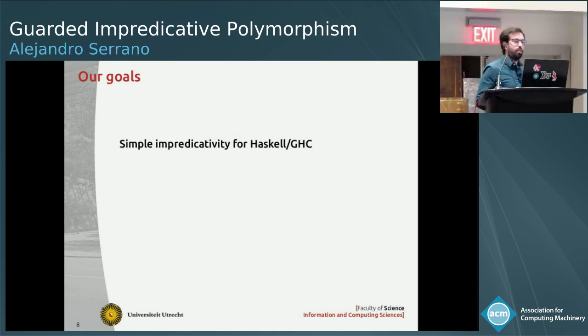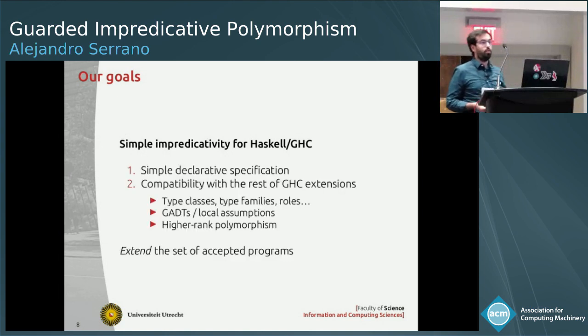Our goal was to get impredicativity in a way which is simple and is integrated in the whole ecosystem of Haskell and GHC. That means, first of all, that we want a simple specification, so a simple way to know whether your program will type check or not, instead of having to run it through the compiler and scratch your head very hard if it doesn't. And we want it to be compatible with the rest of the GHC extensions, which include things ranging from type classes and type families, GADTs, and higher rank polymorphism. So in some sense, we want to extend the set of accepted programs, but still be able to type check everything which is out there. The second part is a novelty of our work, because most of the other works in impredicativity just deal with bare lambda calculus.